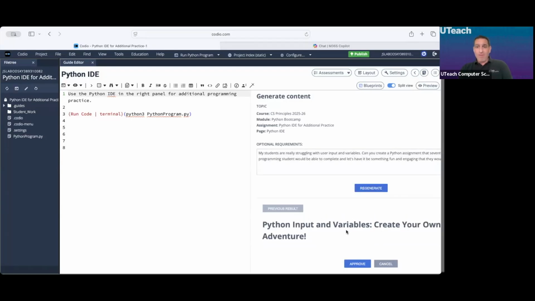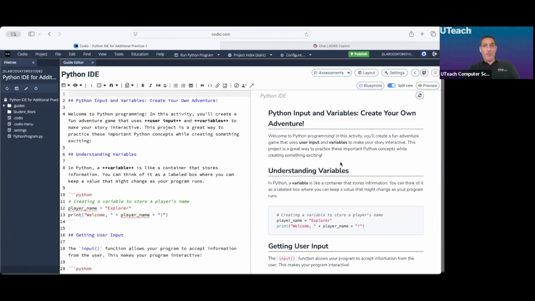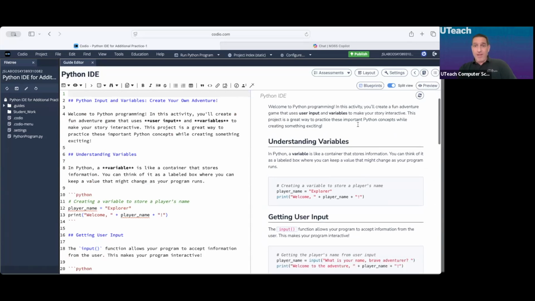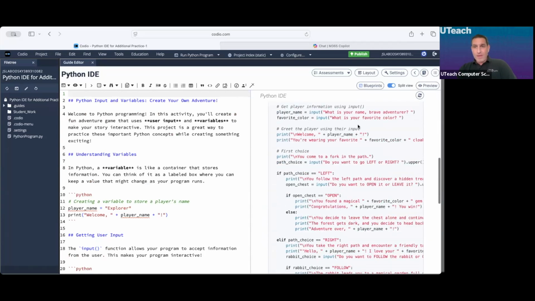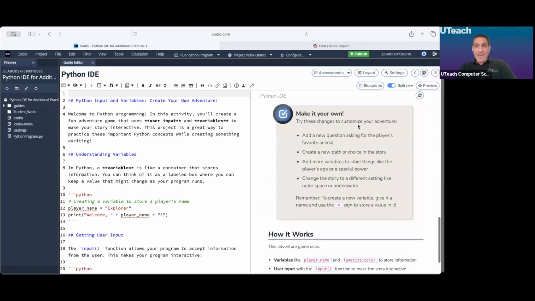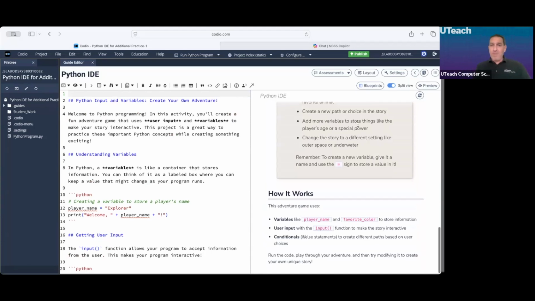Okay, so it comes back with an assignment here, and I'm just going to hit approve so I can see what it looks like in here. So it says Python input and variables, create your own adventure. All right. And look at that. It actually made up an entire additional assignment. And, this is way too wordy, right?